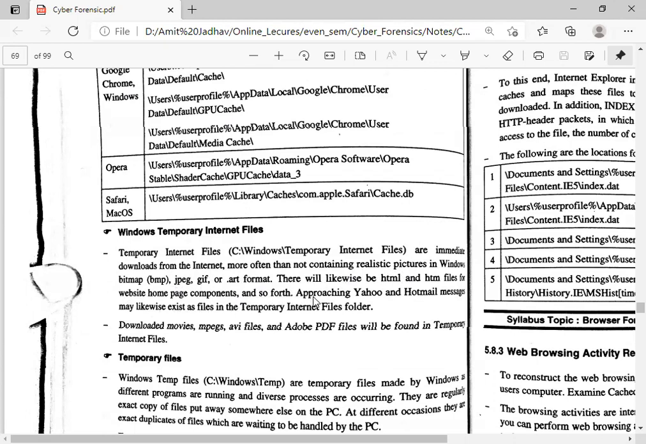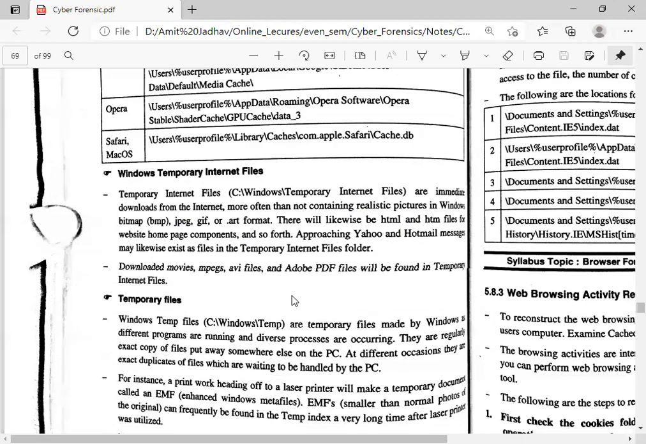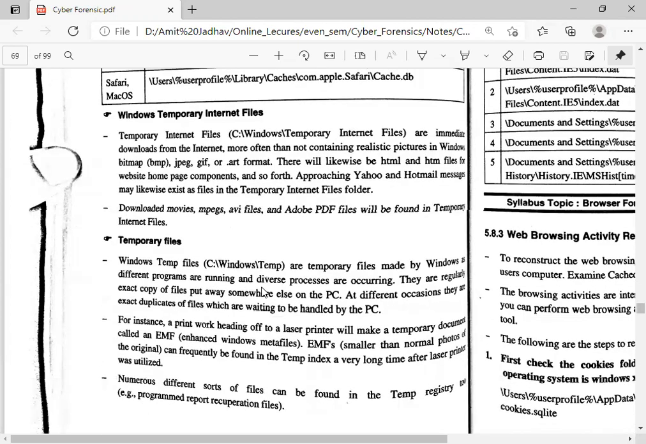So temporary internet files are saved temporarily, and the forensic team can get data from them. Here, some of the files recently used by the user are stored. For example, downloaded movie files, downloaded images, and downloaded documents. All this data is found in temporary internet files.